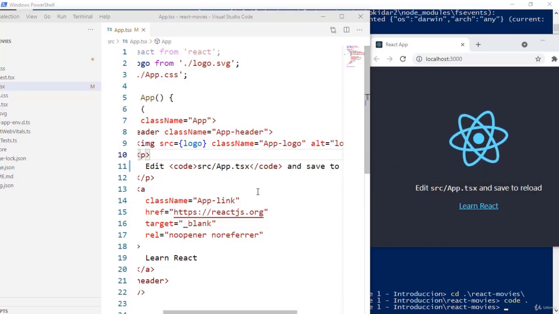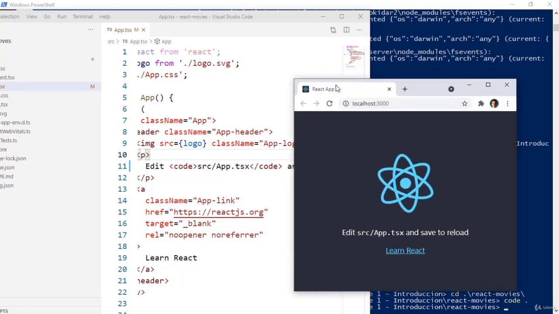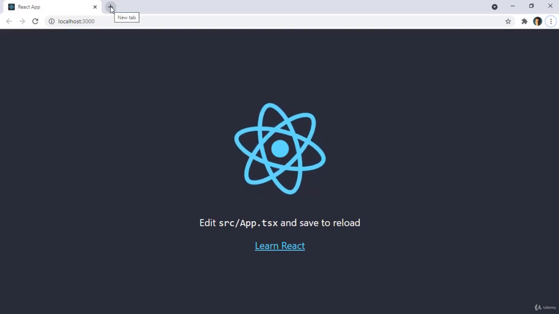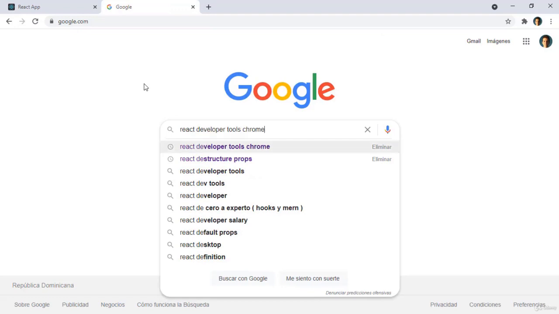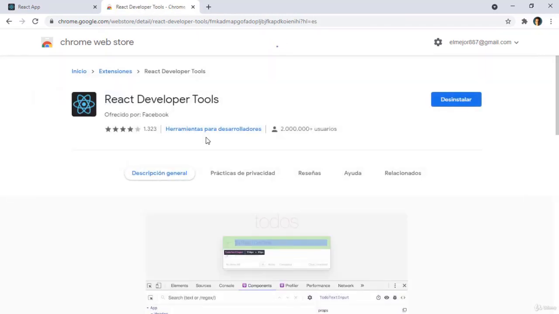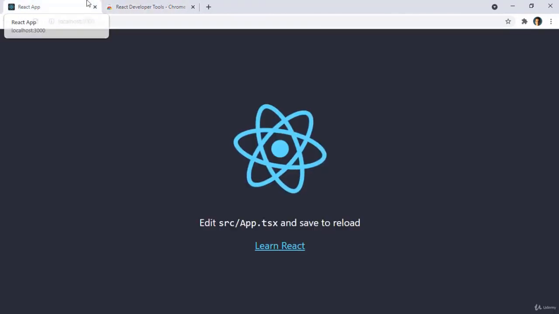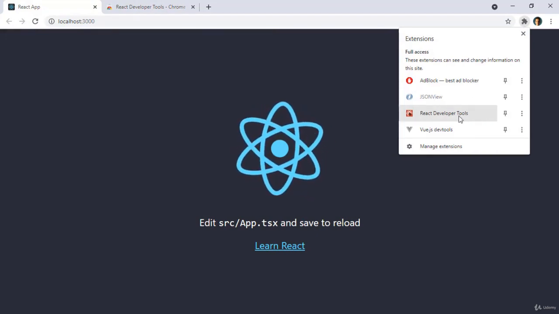Something else that I want you to do is to install the React Developer Tools, which can help you in the future when you are developing React applications. So let me go to Google. Let's say React Developer Tools Chrome, and you're going to see that we are redirected here into an extension which I already have installed. And then because I have it installed, I can come here and I can click on here, and as you can see we have React Developer Tools.